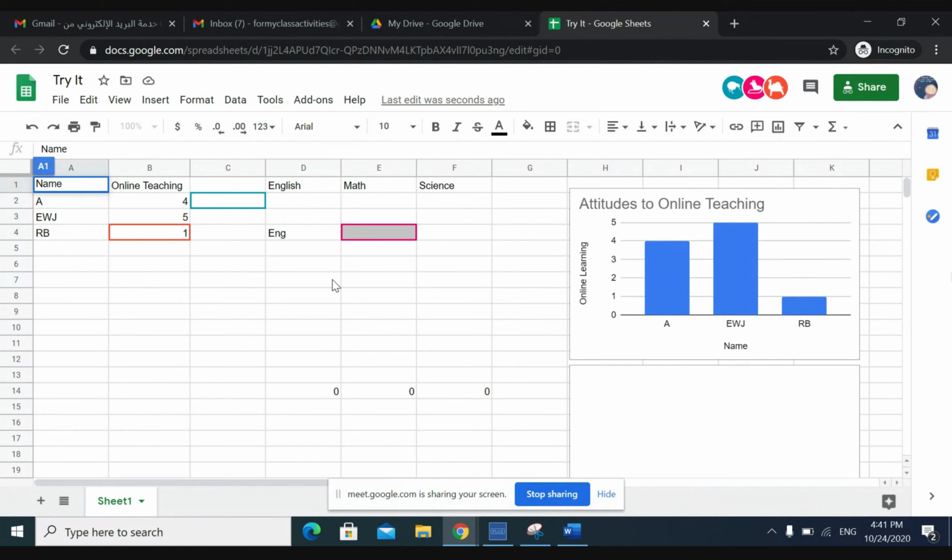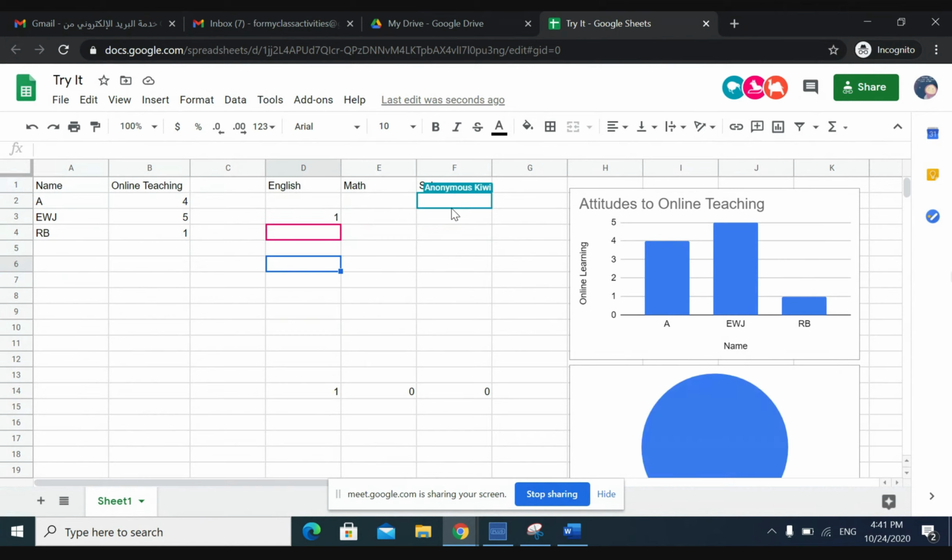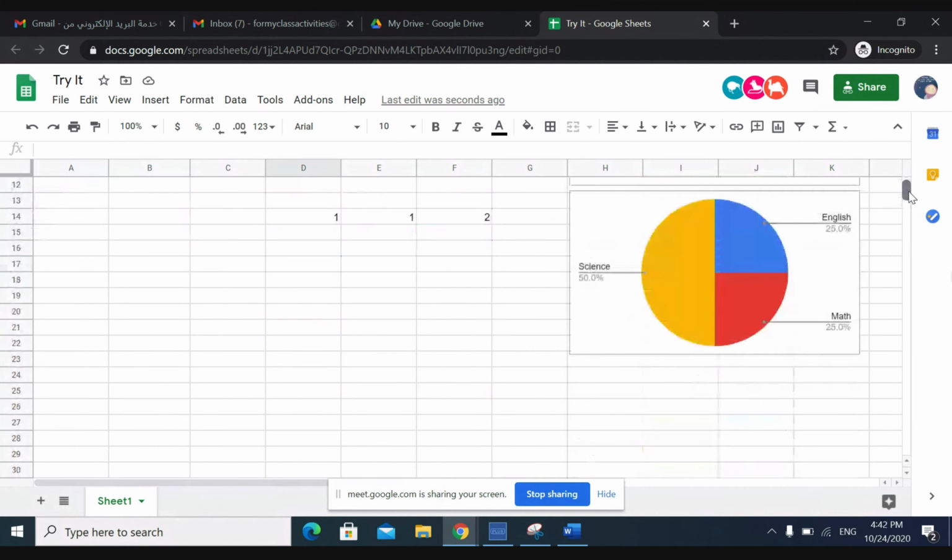Okay, next thing I'd like you to do, please, is also next to your name, in the same row as your name, if you are an English teacher, please write 1 next to your name. If you are a math teacher, please write 1 next to your name under math. And if you are a science teacher, please write 1 next to your name under science. And as you type in these numbers, you can see 2 things.